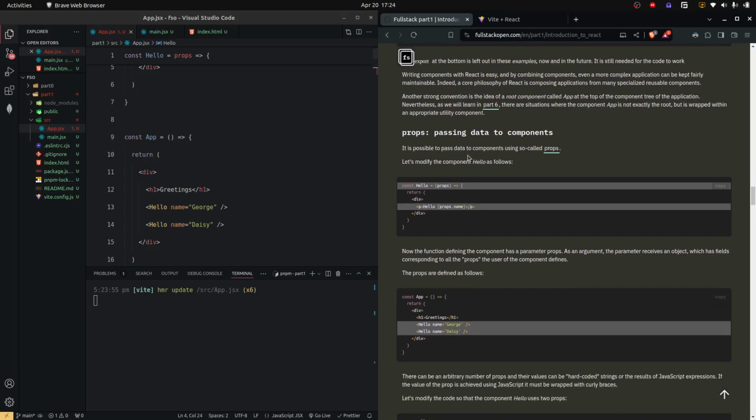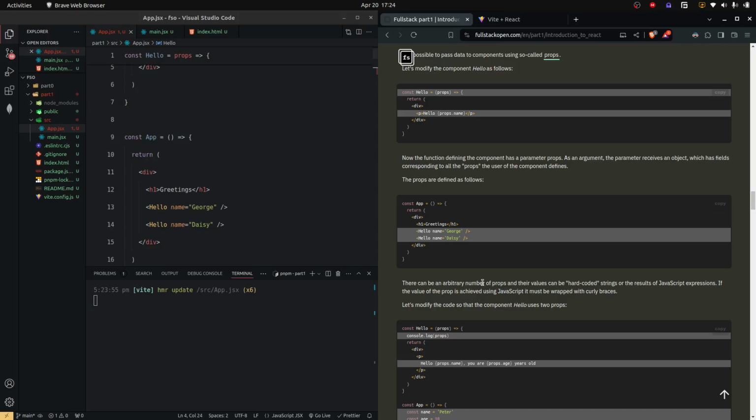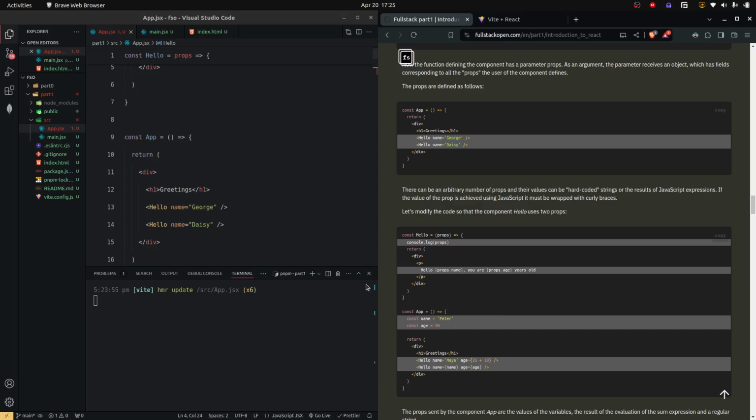Okay, it's possible to pass data to a component using so-called props. Now the function defining the component has a parameter props. As an argument, the parameter receives an object which has fields corresponding to all props the user of a component defines. There can be an arbitrary number of props, and their values can be hard-coded strings or the result of JavaScript expressions. If the value of the prop is achieved using JavaScript, it must be wrapped with curly braces. Let's modify the code so the component hello uses two props.